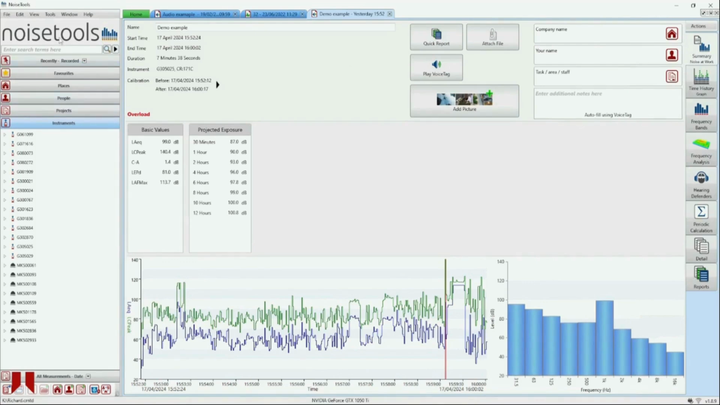This section underneath the word NoiseTools, this section here, this is your filing cabinet, so where you've stored your measurements, and that's where you'll find them. Here in the middle, this is your measurement, and down the side here are tabs, things that you can do with your measurement, and that's it. But that's all you need it to be. Filing cabinet, measurement that you're working on in the middle, things you can do with your measurement.